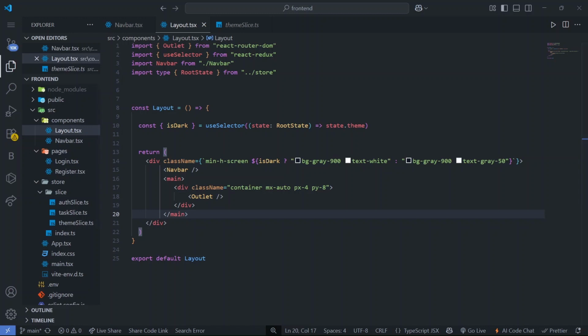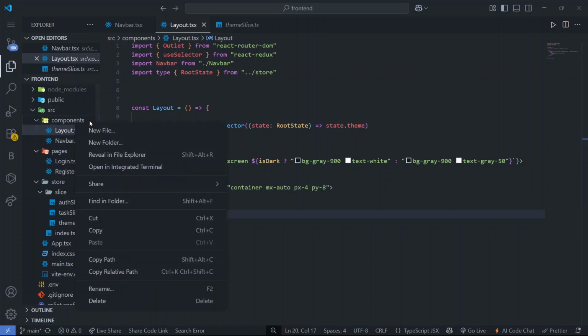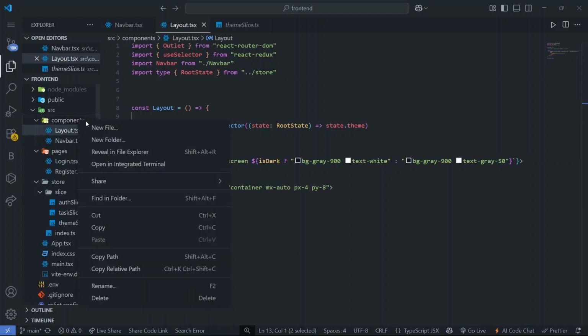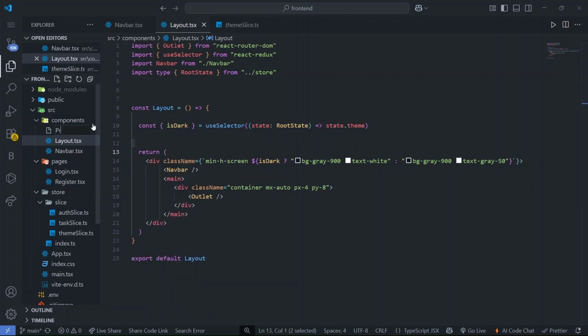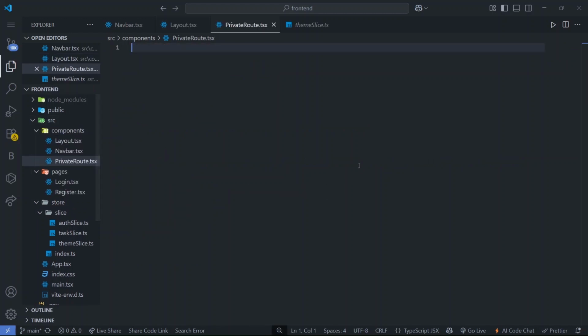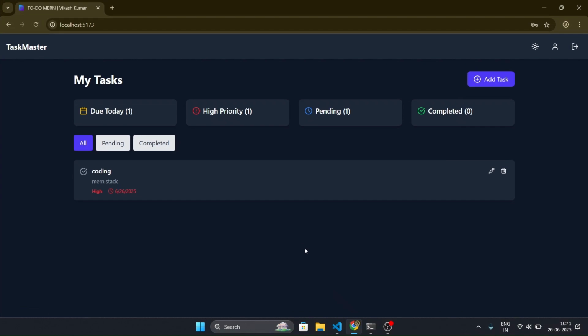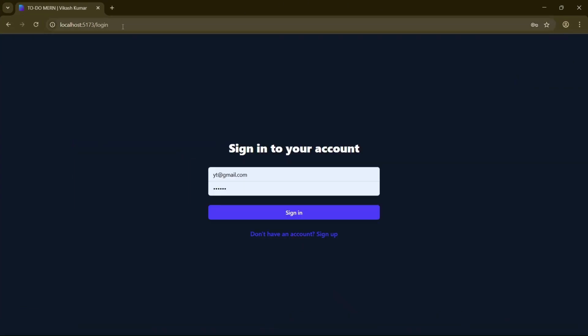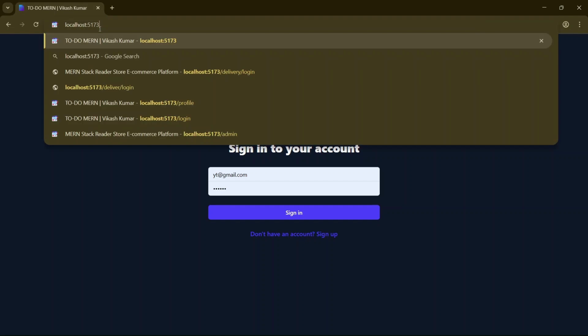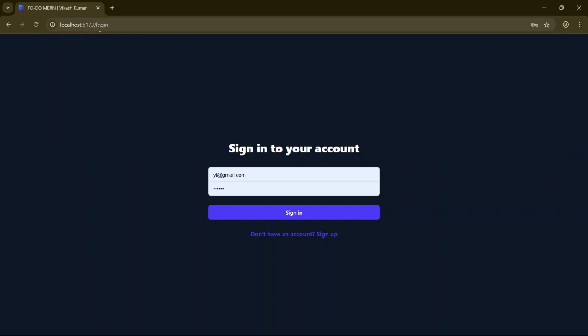So let's go to the creation of private routes. I will tell you what a private route is. PrivateRoute.tsx. So here we have a private route. In this private route, suppose I am not logged in, right? I am not logged in, so it will show the login page. Suppose I want to go to the dashboard slash page. It will redirect me to the login page.